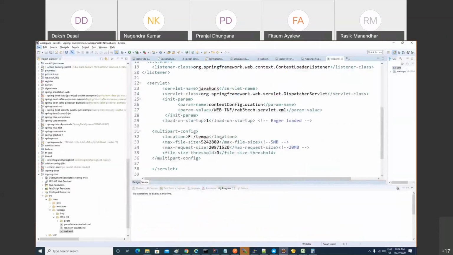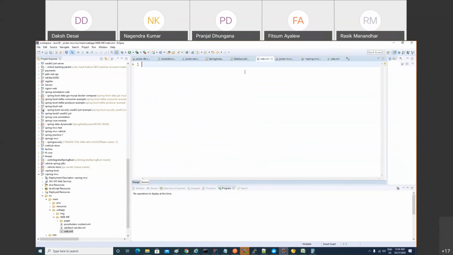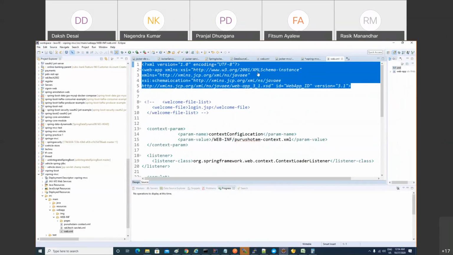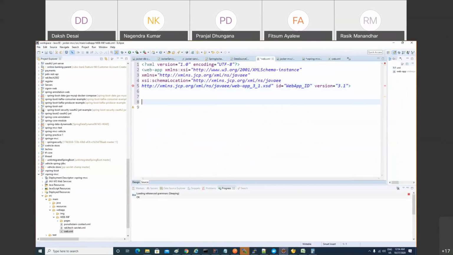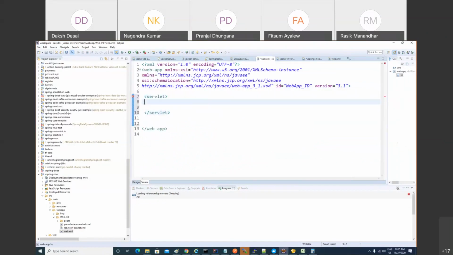So let's configure a servlet. Anybody know how to configure a servlet in an XML file? Have you learned how to configure a servlet in the deployment descriptor? You have to use a servlet tag. We have to use servlet and servlet-mapping.